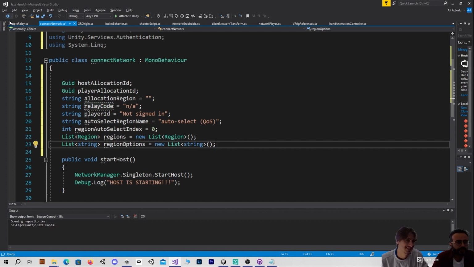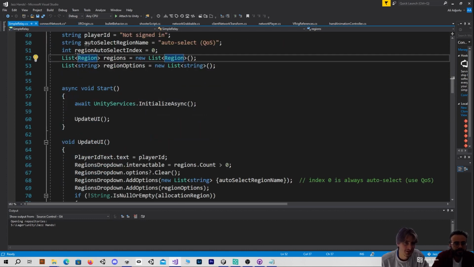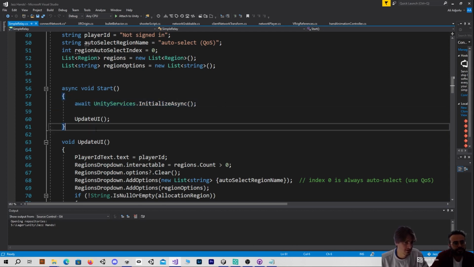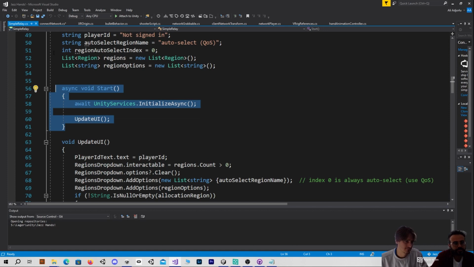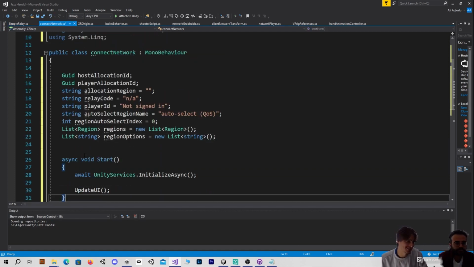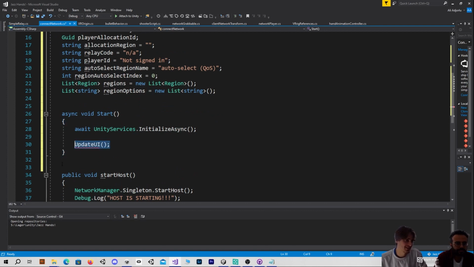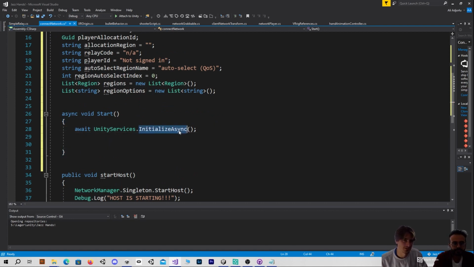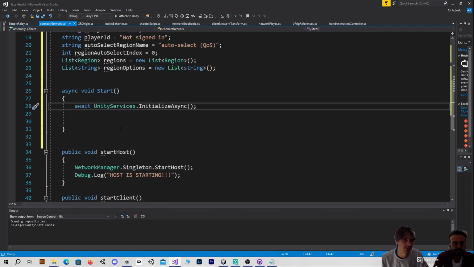So here we can see that the first thing they're doing is initializing Unity services. So we can copy paste that, without the UI. What this is doing, as it suggests, is initializing the Unity services, in our case relay and lobby, to be able to use them. So it's the first thing you need to do.